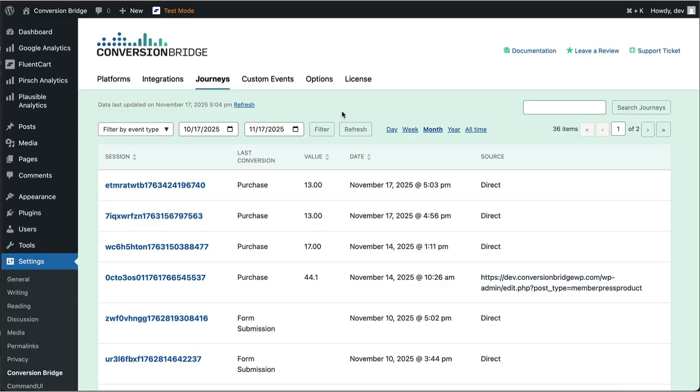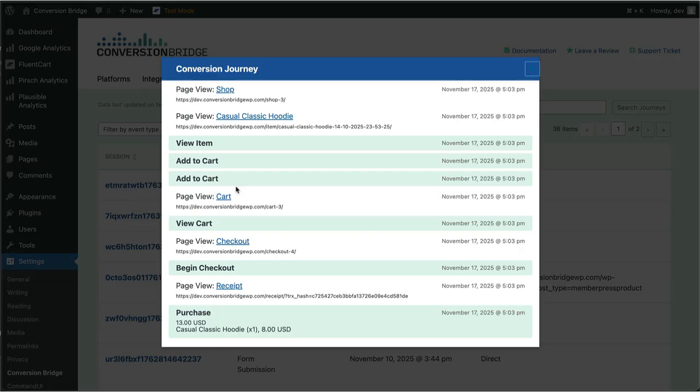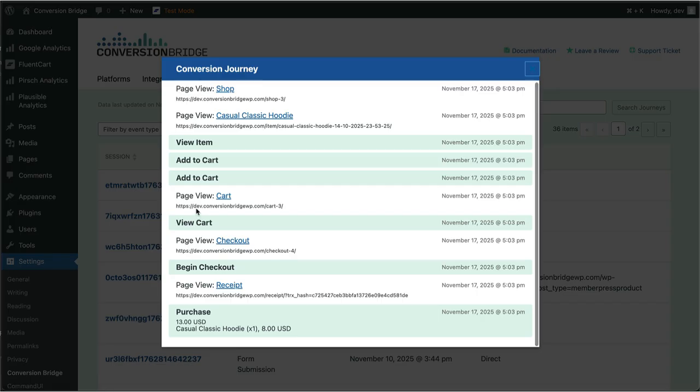Conversion Bridge also keeps track of what it calls conversion journeys. This is the page-by-page look at what the user does as they've navigated the site to complete the purchase. For example, here in the Journeys tab, we can see our journey session for the last test. And we can see that the user went to the shop, viewed an item, added the item to cart a couple times, and then went through the checkout flow to view the cart, began checkout, and ultimately made a purchase.